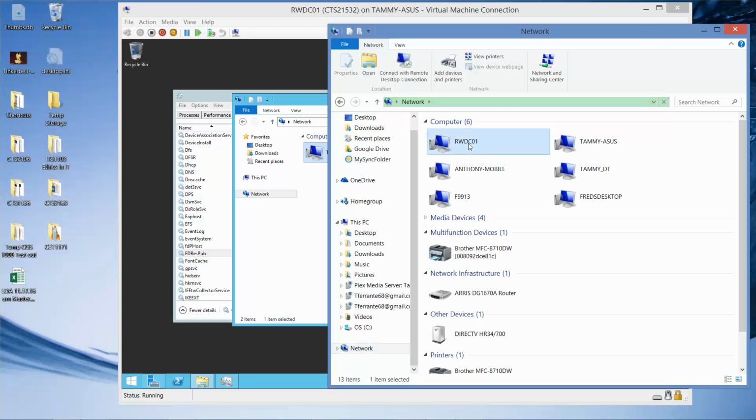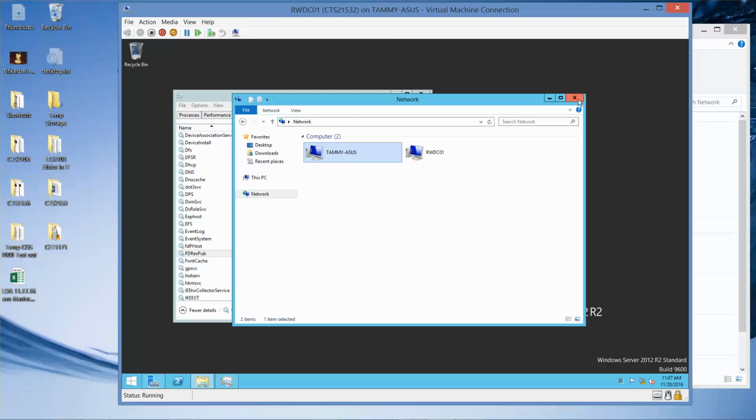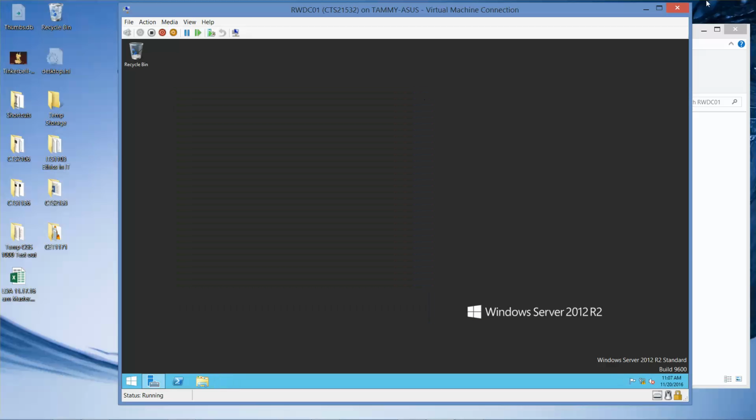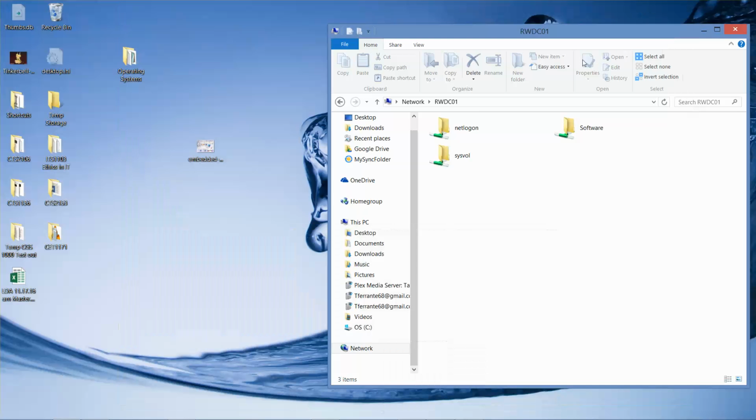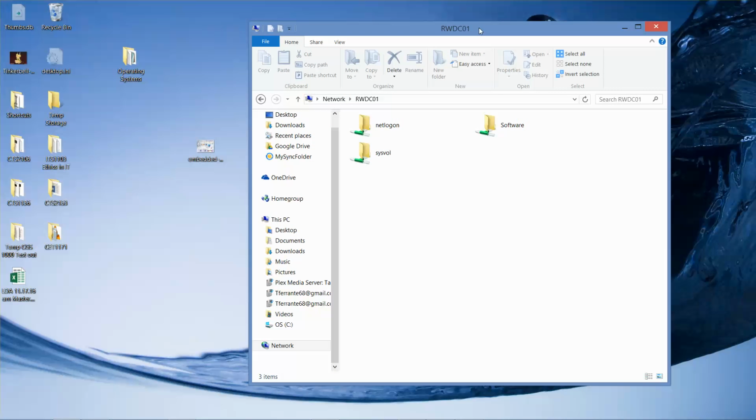So we're going to go ahead and click it, and we should be able to see our software folder. Just minimize the stuff. And here's our software folder. So we want to double click that. And now what I want to do is copy the software that I already have put onto my live machine and put that onto my RWDC.